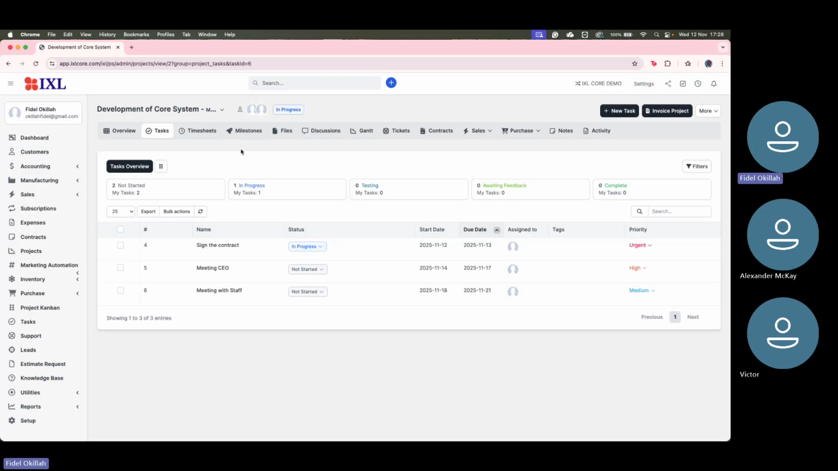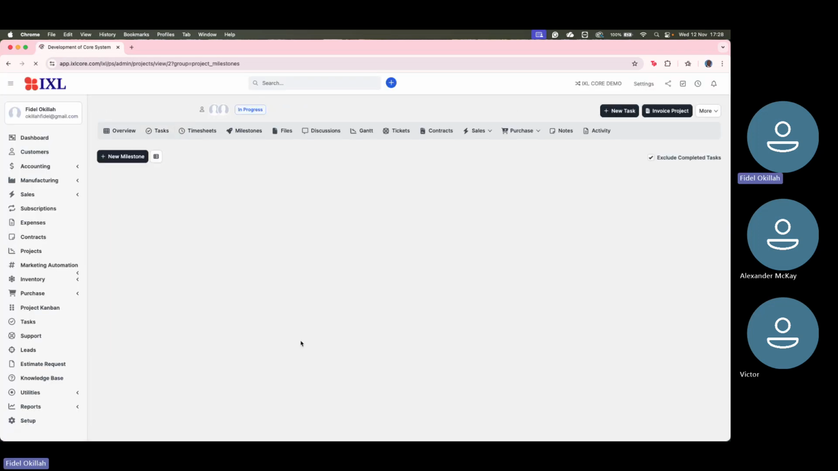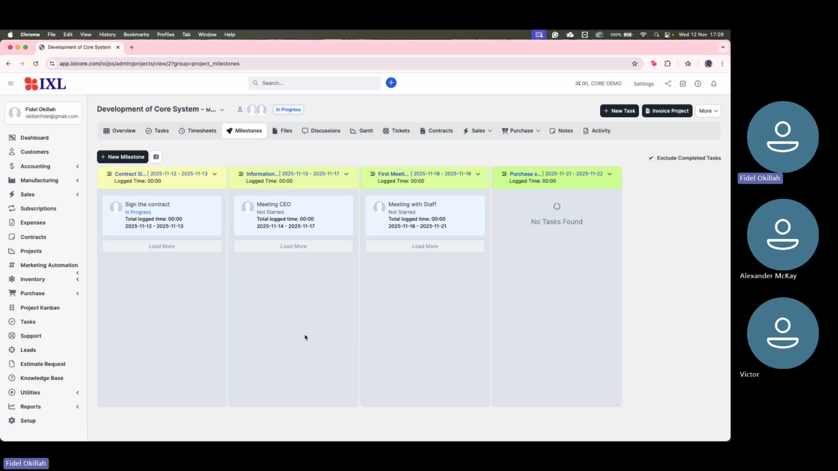When we look back at the milestone, we find that under the milestone we now have the various tasks and the status of those tasks. Because today's date is the 12th, the project is already in progress. Since this task is on the 14th, its status is not started, and it remains like that until the process starts. So that's how Excelcore works: we create the milestone.